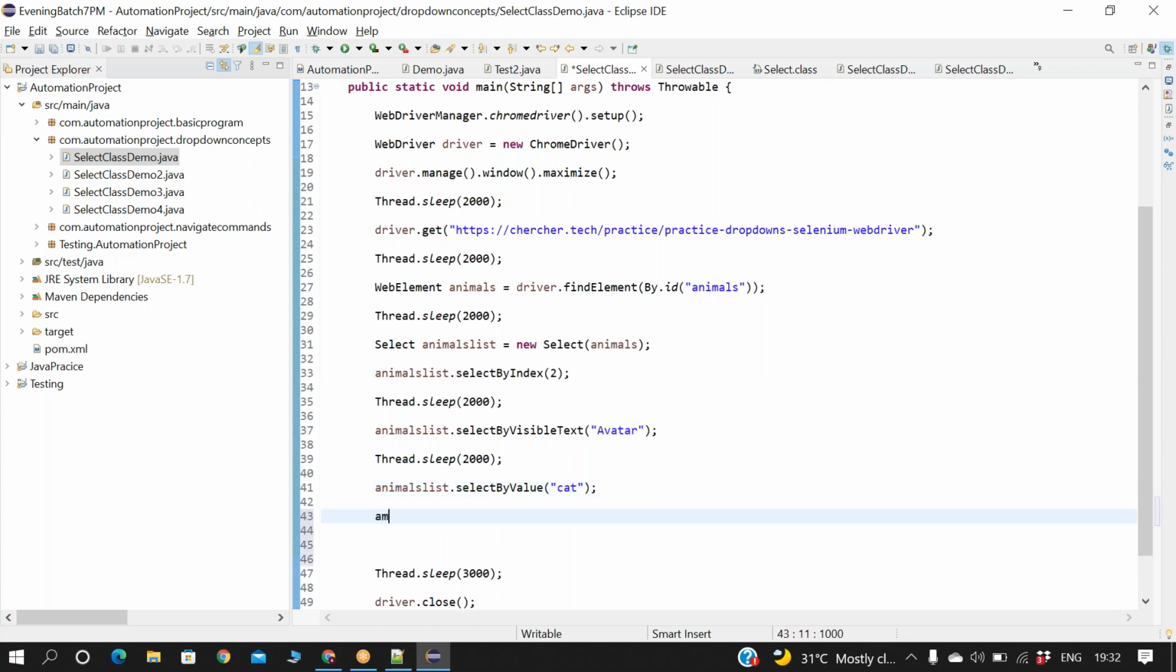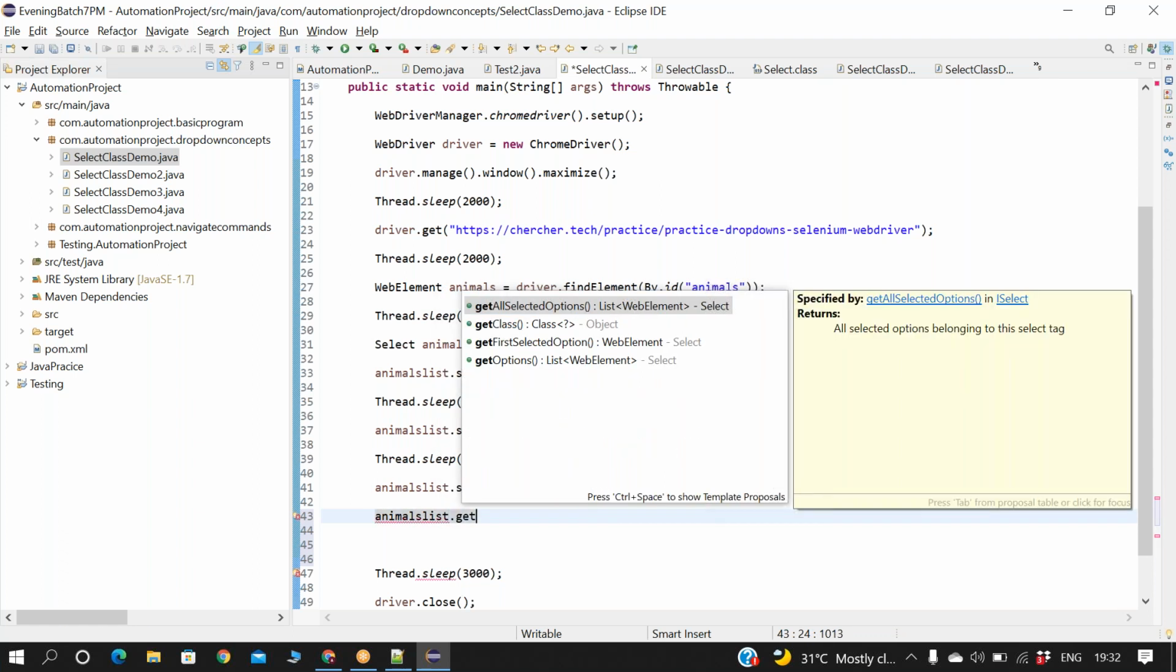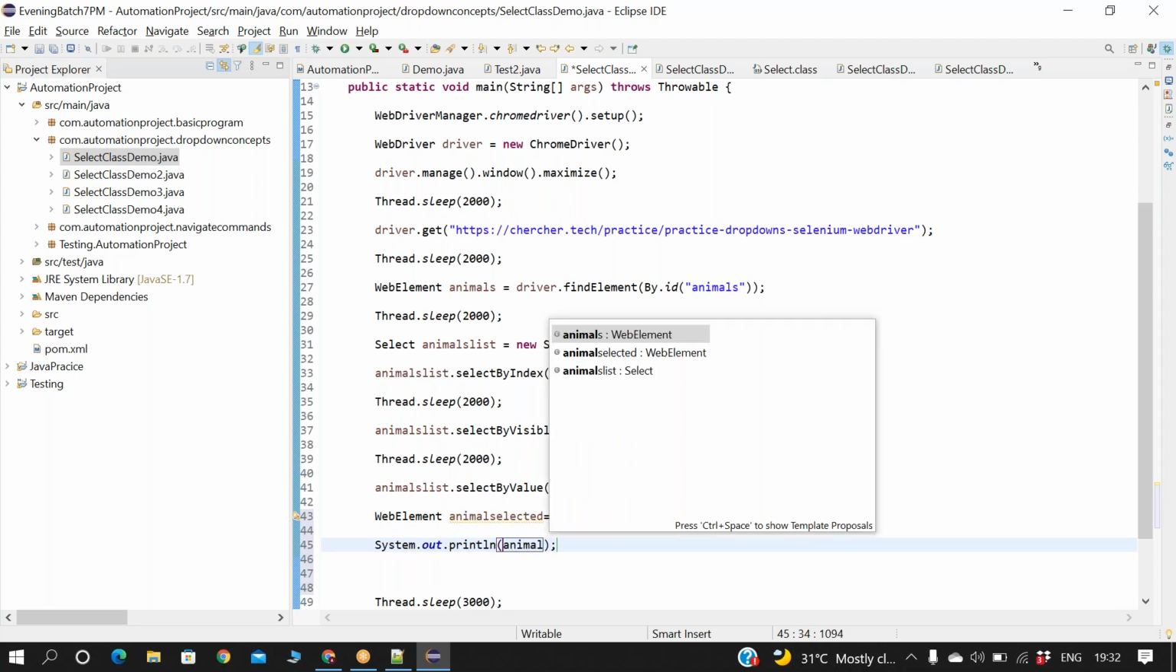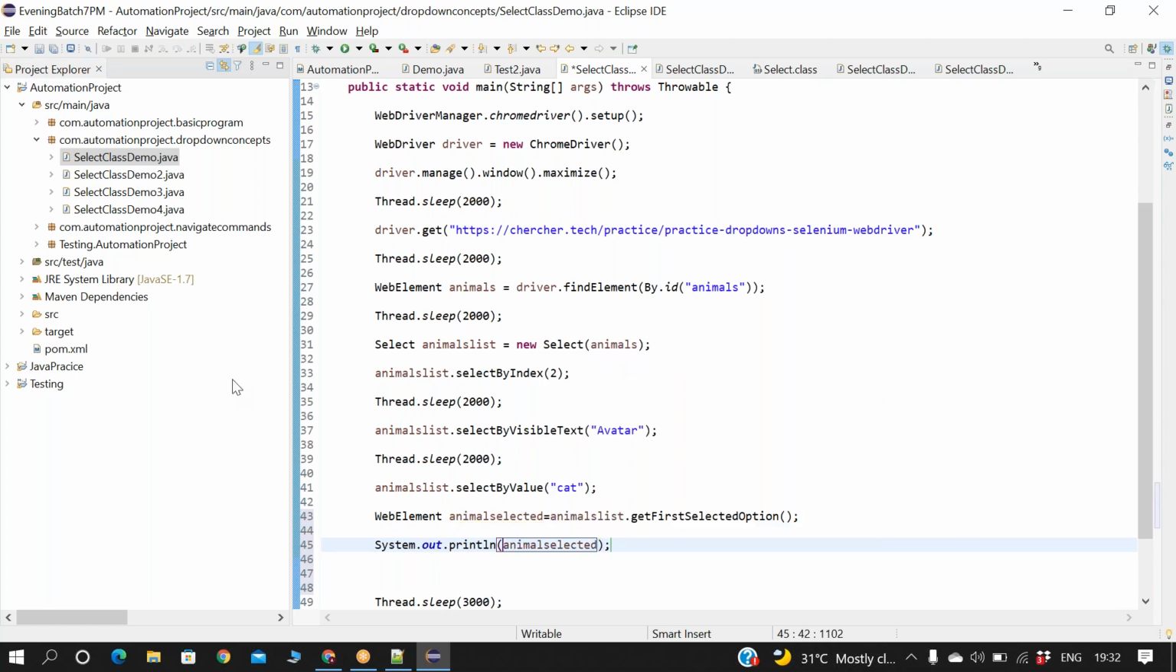See, animals list, list data, get first selected option, and then I'm going to store it as a web element. I can say animal selected, and then we are going to print it. Whatever animal is selected, that animal it is going to print.